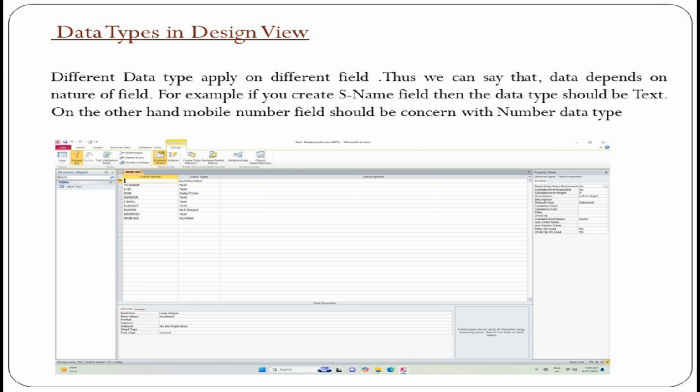Let's understand about design view. What is design view? When you create a field, at that time you need to go to design view. In design view, different data types apply to different fields. Thus we can say that the data type depends on the nature of the field. For example, if you create a student name field, then the data type should be text. On the other hand, a mobile number field should have the number data type. For more understanding, you may see the figure.